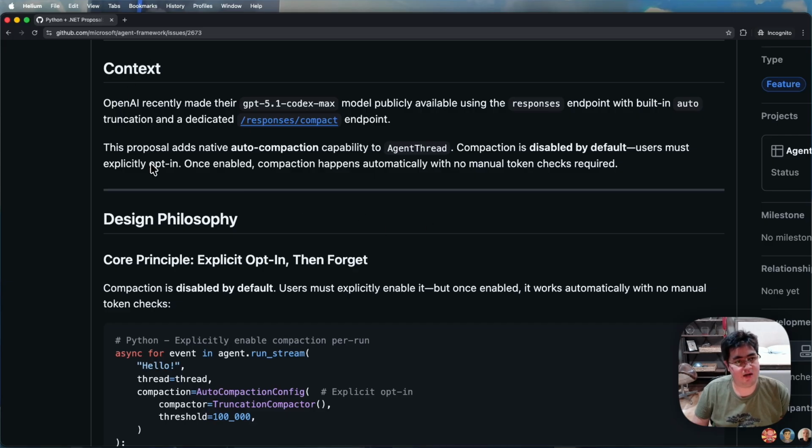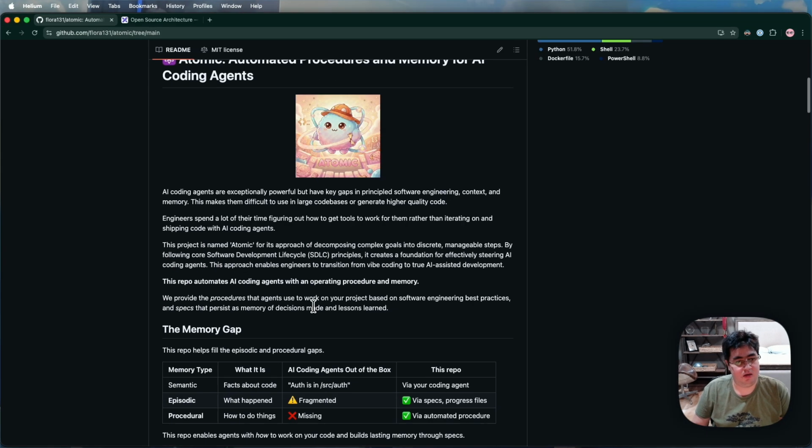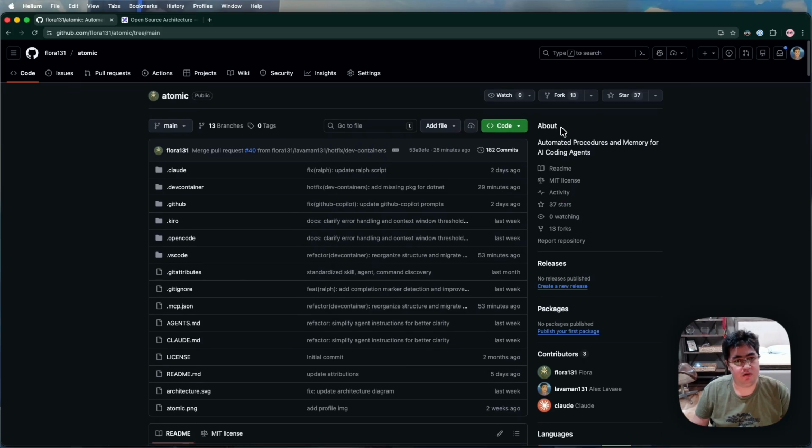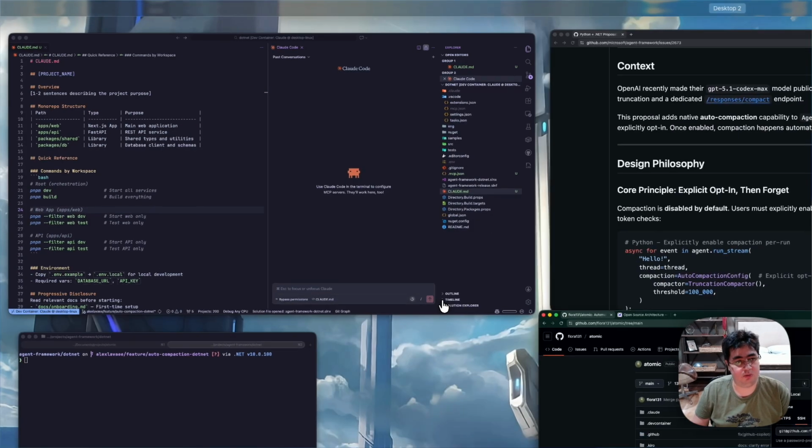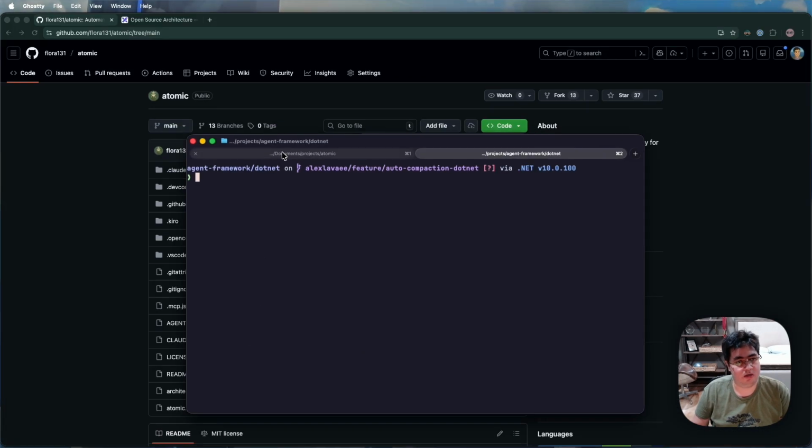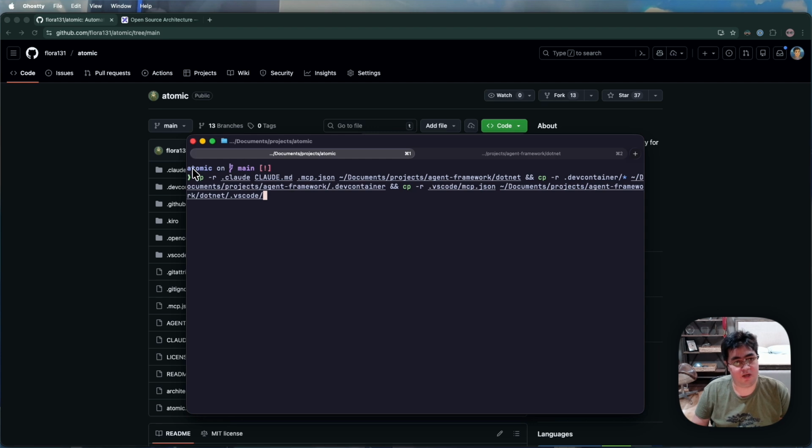So the first thing that I would do when using Atomic is clone the repo. I've already cloned the repo, so I'll open up my terminal and go to the Atomic project in my terminal. I'm going to be using Claude Code for this demo. I've decided to implement the .NET part of this issue.